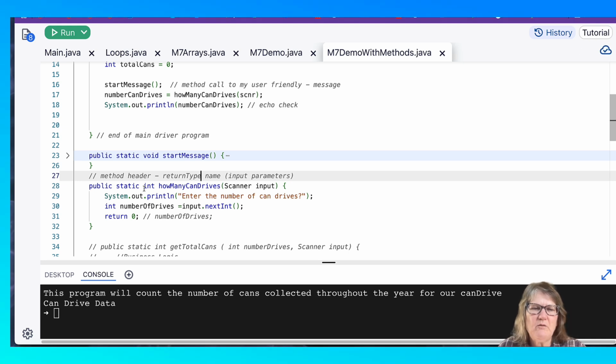So you'll see that here. My return type is the integer. The name of my method is how many CAN drives, and it has to match with the call from my method call. And then I have my input parameters. Now, the difference between the method call on line 17 and my method header on line 28, there's not much difference, but the difference here is when you send the scanner, you don't include the data type. When you send the argument, when you call the method, you don't include the data type or the resource.